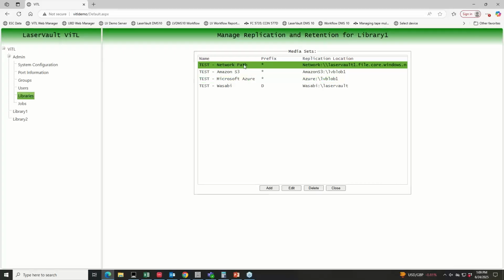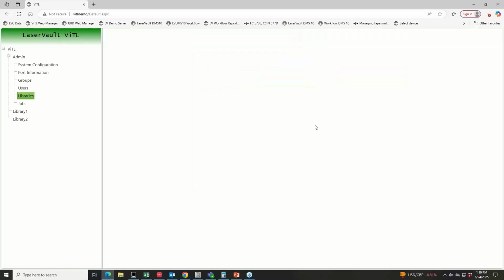So I have network path, which would be to a DR site, co-location, whatever the case. S3, Azure, Wasabi. So those are different settings that you have for any of these cloud storage options, in which you define and set up your cloud storage account or use your existing cloud object storage account, in order to have space there to replicate backups.